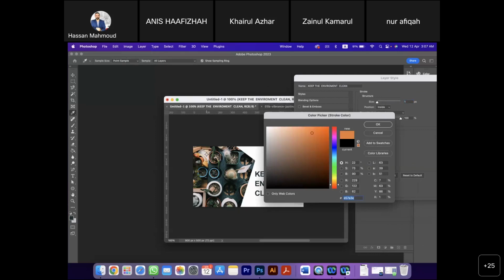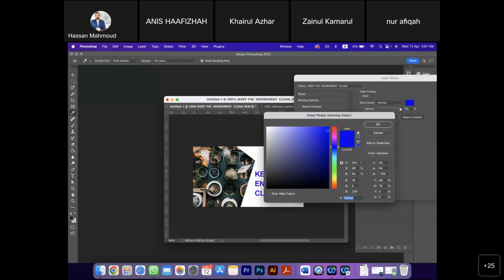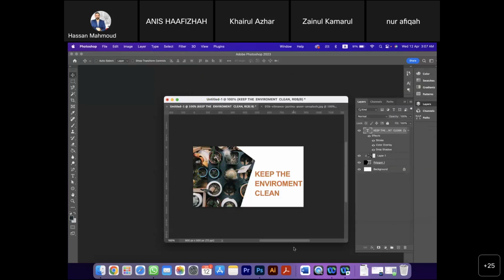All right, let me go with this color. Color overlay is not really clear. I can go with orange. Right, and then okay. Okay, now I have the text and I have the image inside the frame. Maybe I can add some other additional effects.